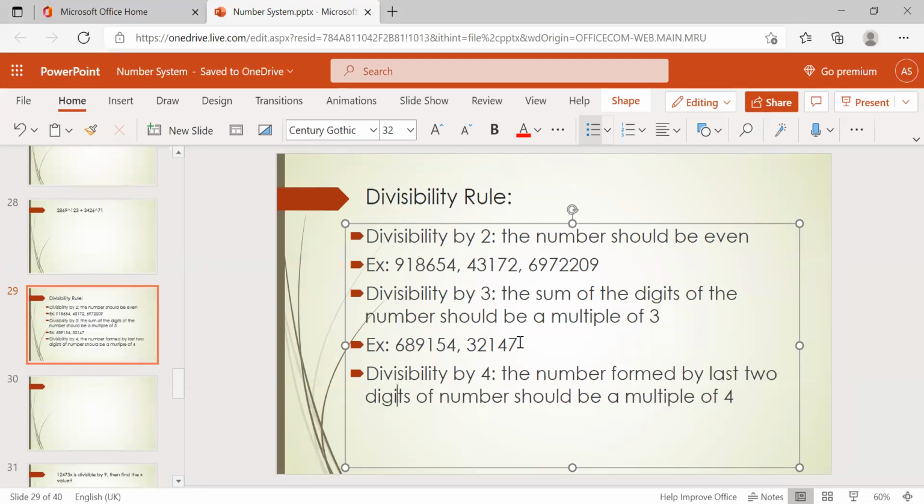So what they are saying here is, whatever number is given, the last two digits of the number should be a multiple of 4. How are we going to check this? Based on an example we'll check, so you people will understand better. Suppose, for example, 3, 8, 5, 4, 7, 2.